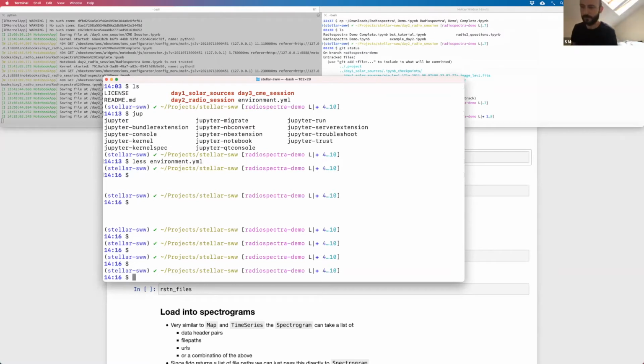Peter, did you do a conda activate stellar-sww before you opened your Jupyter notebook? I'm sorry, you're speaking gobbledygook at this stage, so I don't know what to say. I really can't keep up with all the different words. What did you say? Maybe Shane, can you show there how you can list your conda environments?